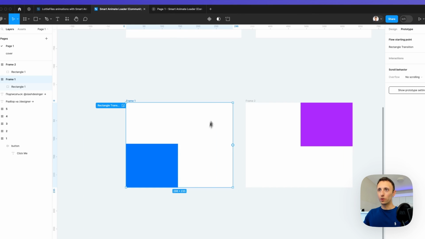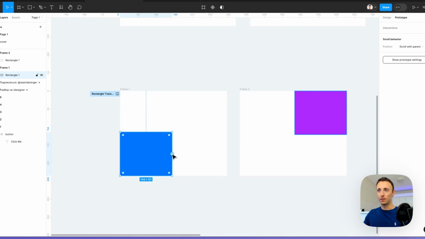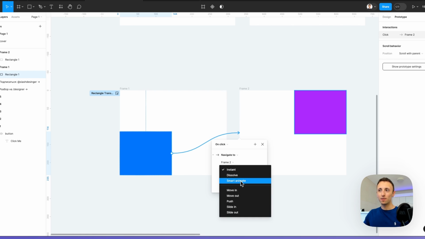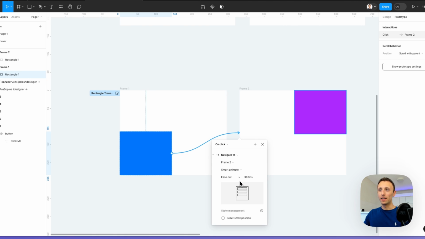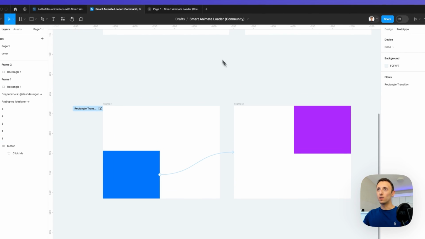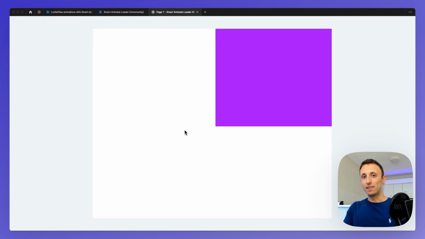And we are going to basically create an animation where once you click on this rectangle, it's going to be redirecting to the second frame. And we don't want to select instant, but we want to add the Smart Animate feature. And 300 milliseconds and ease out is fine, so we don't need to touch those options. And now let's see what happens. Now, the moment that I click on the rectangle, you can see that the Smart Animate basically created a smart animation that is a smooth transition, essentially.